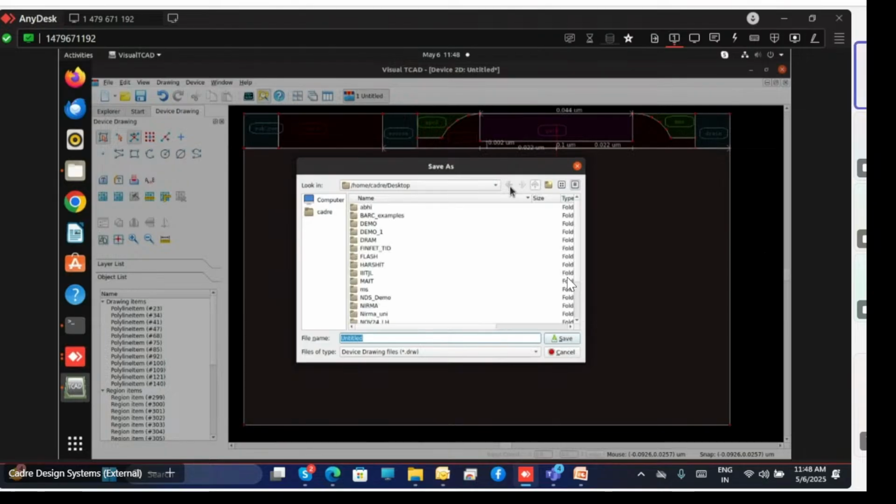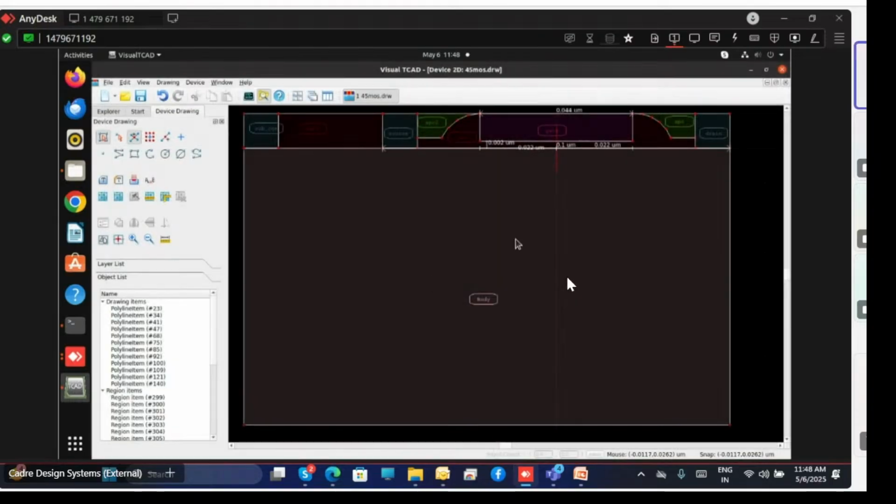Now we save this file first of all. I will save it in a desktop demo folder. I will create one folder. 45 MOS. This is a structure file. This structure file I have saved by this name.